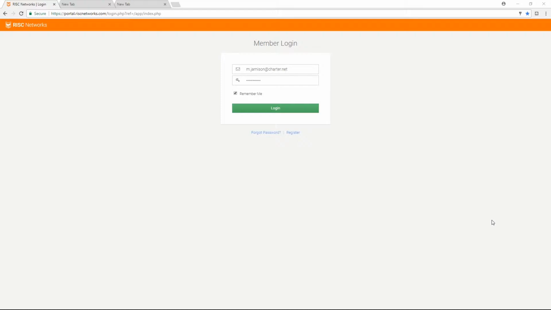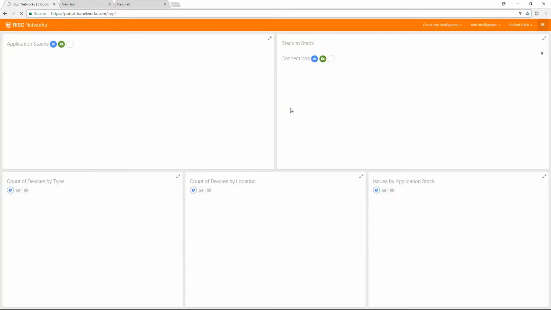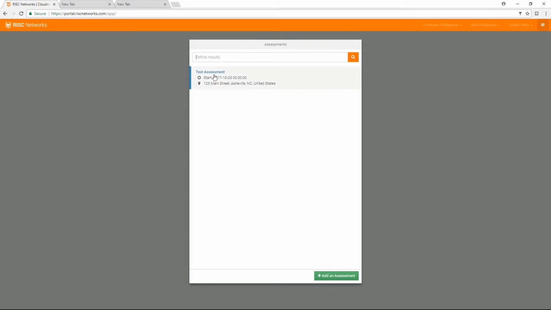portal.riscnetworks.com. When you have reached the member login screen, you will be asked to log in with your username and password that you have previously registered within the RISC Networks portal. When you have done so, please click the green login button. Next, we are going to enter into the assessment.